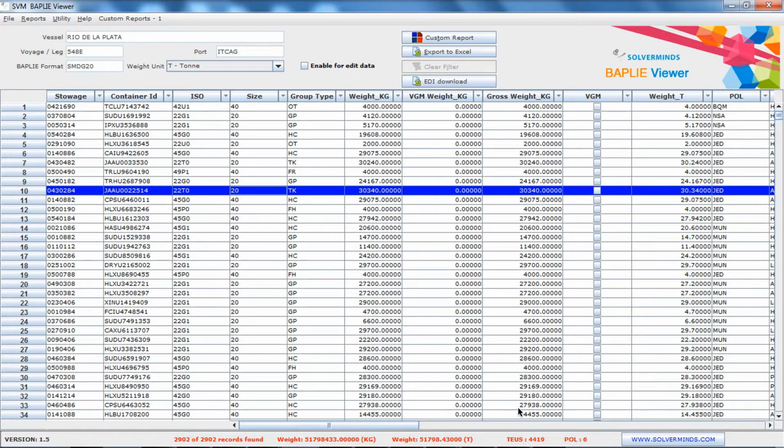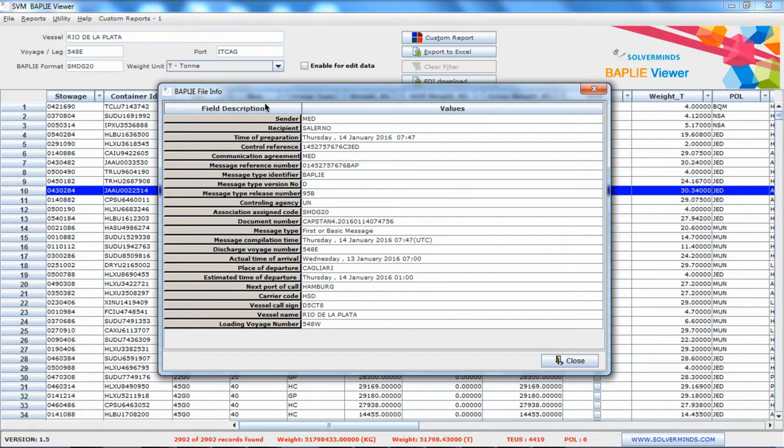In order to view the information of the selected BAPLIE file, select the BAPLIE File Info option under the File menu. System opens the BAPLIE File Information window, where you can see the details such as sender, recipient, time of preparation, control reference, etc., in the respective fields.